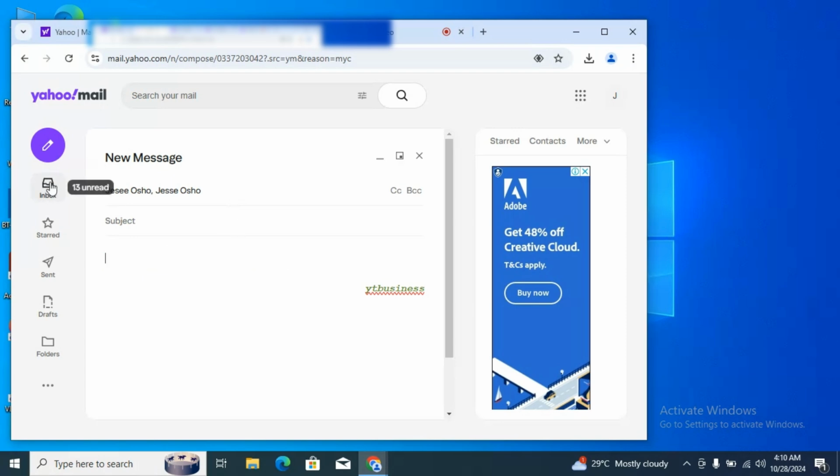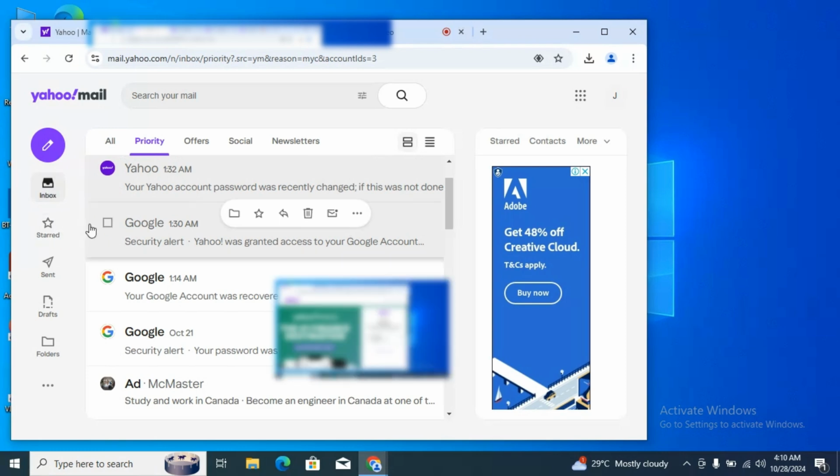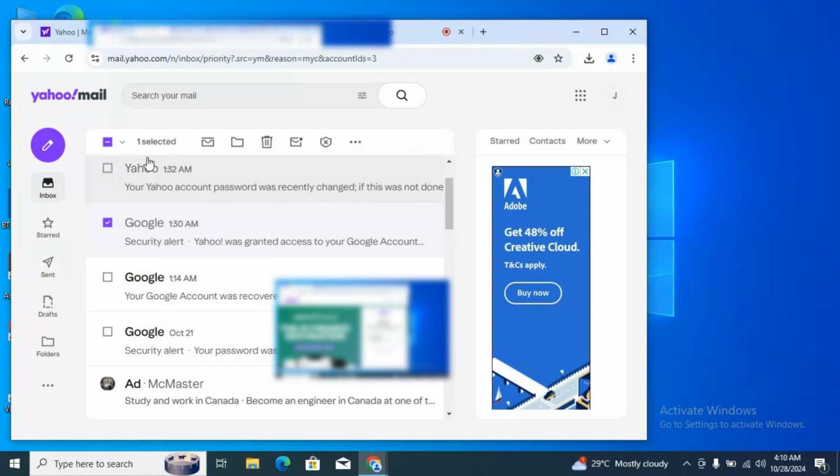So another thing is I'll be showing you how you can delete messages or delete mails. So for you to do that, you have to come to your inbox, find the mail you want to delete or the message you want to delete. Just mark it and you go to where you have your delete and delete.